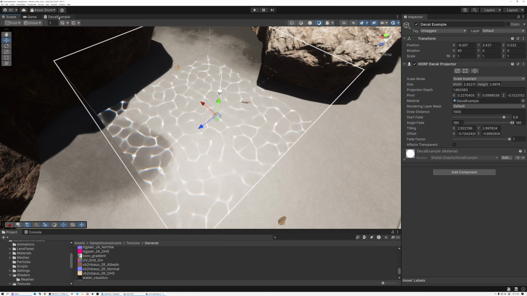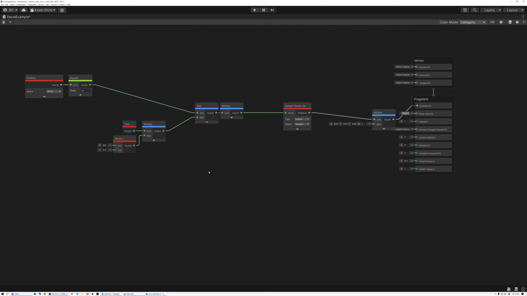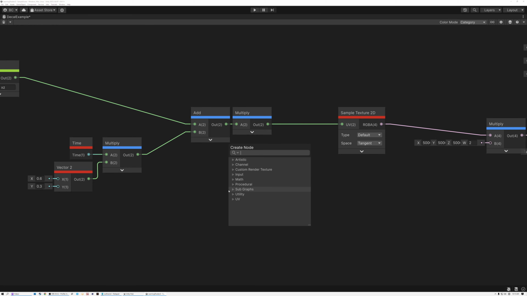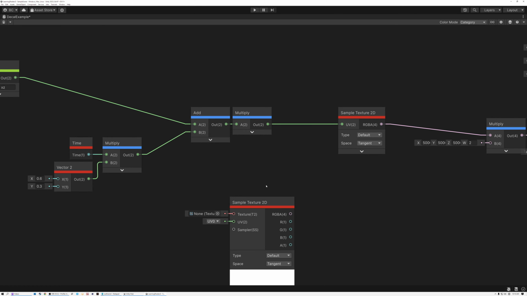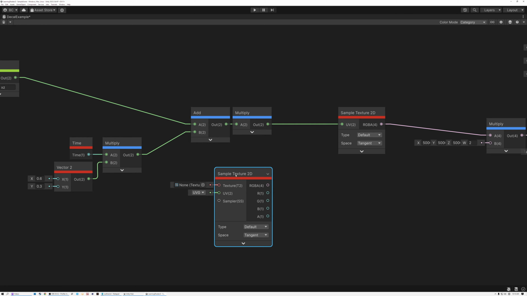So let's switch back to our shader. And I'm just going to clean things up here just a little bit before we continue. All right, there we go. So the next thing that I'm going to do is add another sample texture. And we're going to sample a normal map that we're going to use to distort the UV coordinates so that when our texture scrolls, it scrolls a little bit less uniformly.